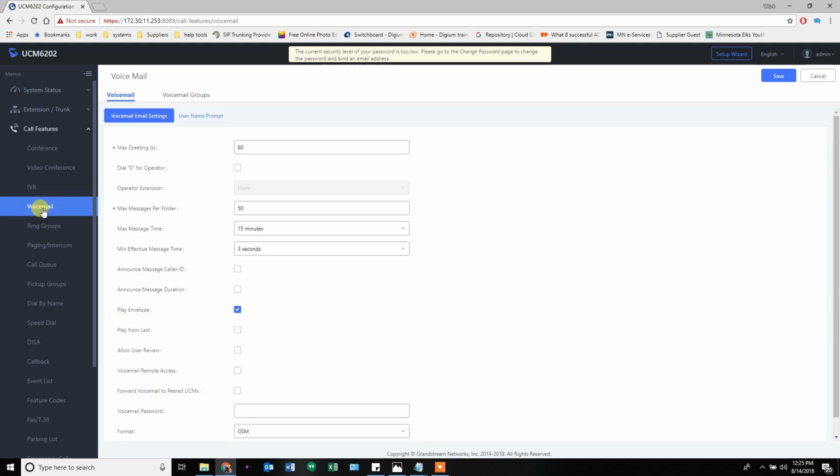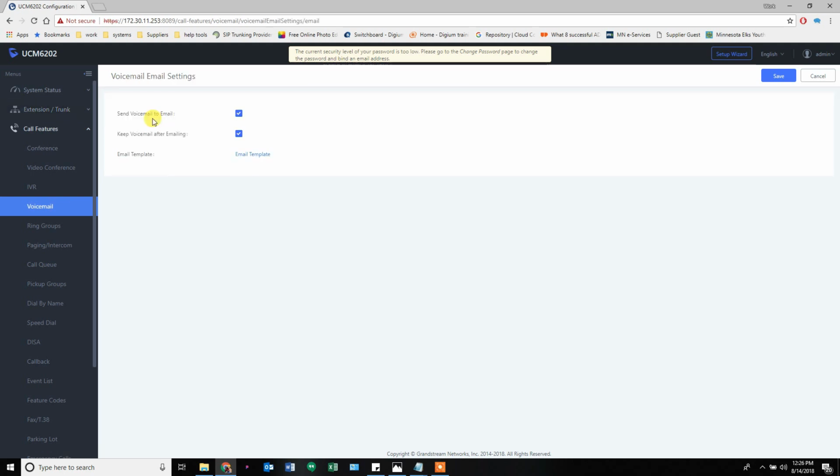Voicemail. This is just the voicemail settings. All voicemails will get sent to the email that's listed in the person's extension. The setting for that, send voicemail to email, is a global setting here. This is for everybody on the whole system. Can it do it or can it not do it? And then keep the voicemail after emailing it. After it emails it, should I delete the voicemail or keep it? By default, every voicemail gets sent to the email on file for that extension, and every voicemail is still kept on the phone after that email was sent.